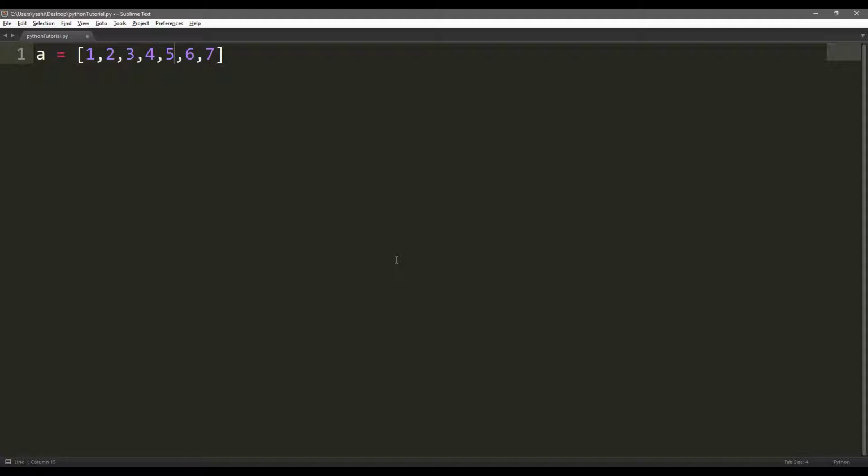In this case I have only included numbers in the list, but let's say I replace this 5 with a string of hello. This would still be fine. In languages like C++ or Java, this won't be the case because you have to explicitly define the type of the list that you will be using.